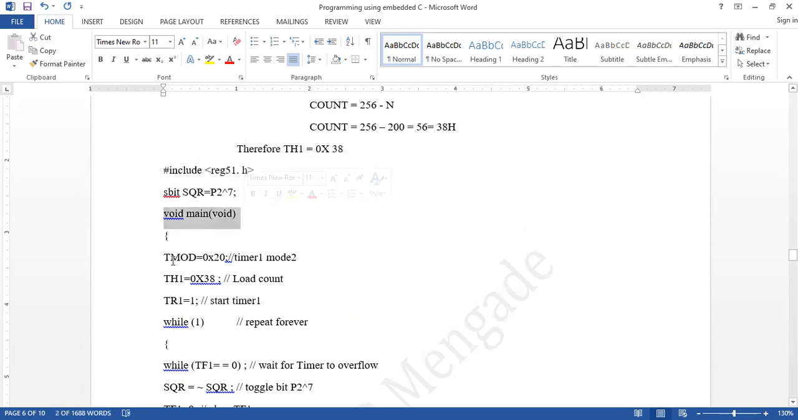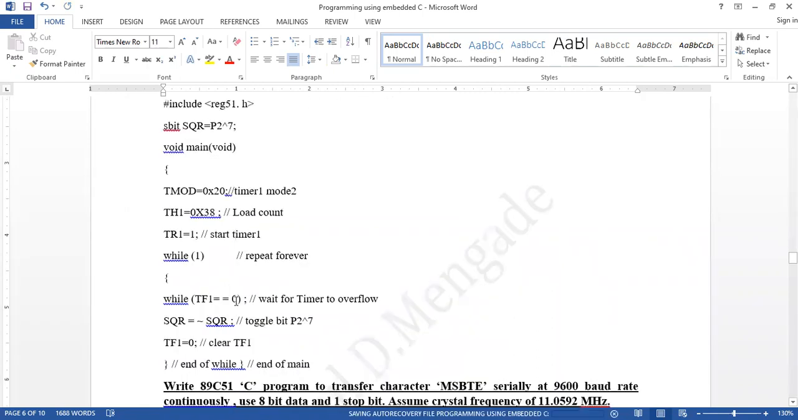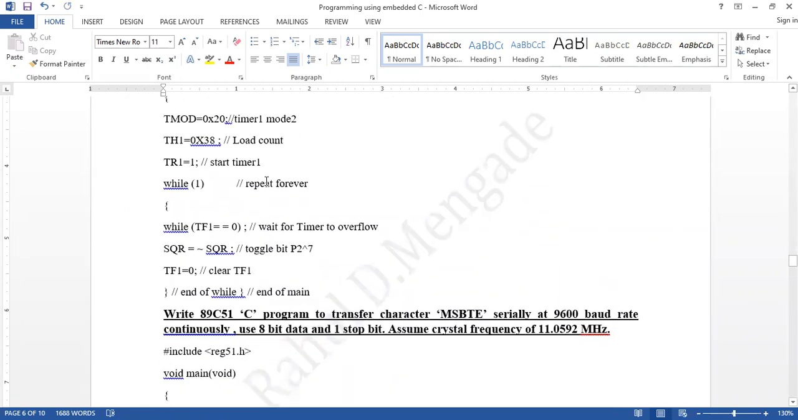Then the main function. TMOD is loaded with 0x20 because we have to select timer 1 in mode 2. Then we have calculated this value 38, so TH1 is loaded with 38. Then start the timer, TR1 is equal to 1. Then while(1), this repeats like a loop. While TF1 is equal to 0, wait for the timer to overflow.